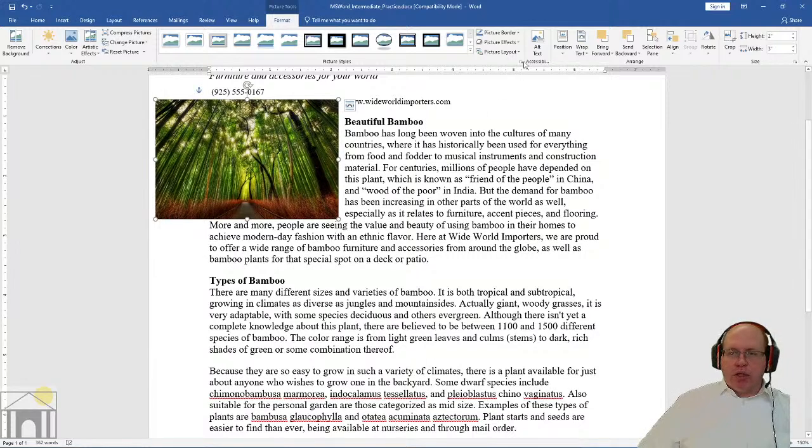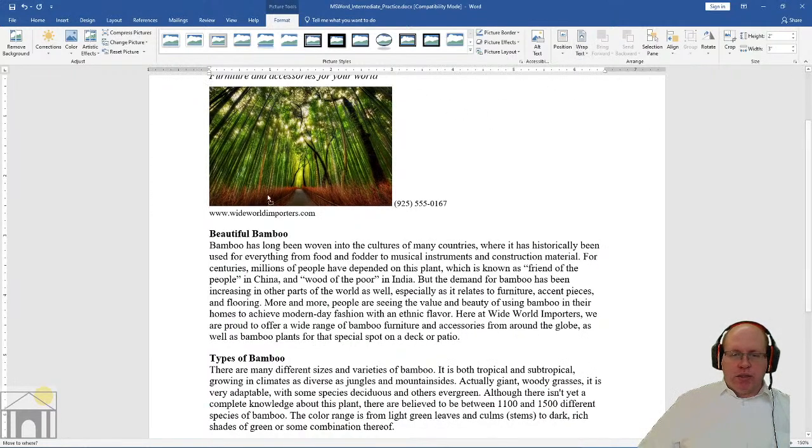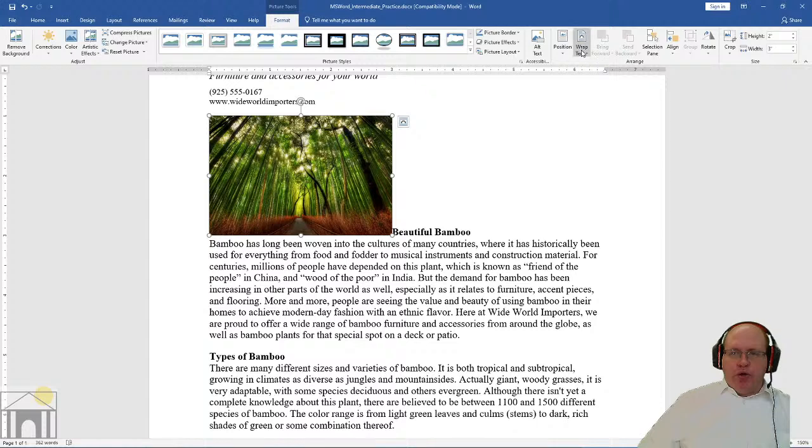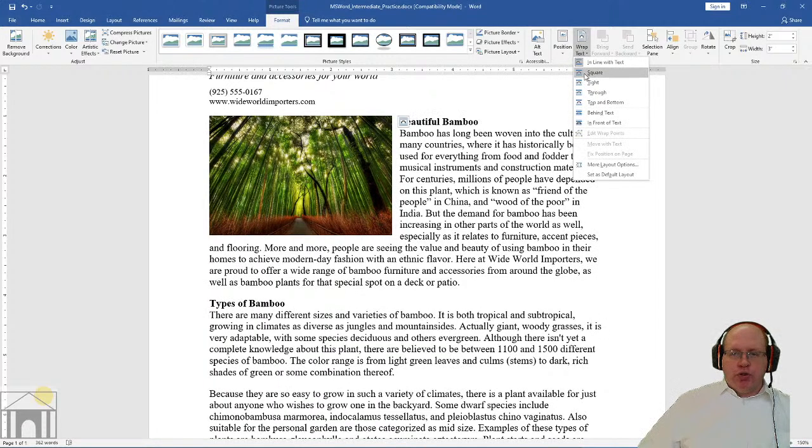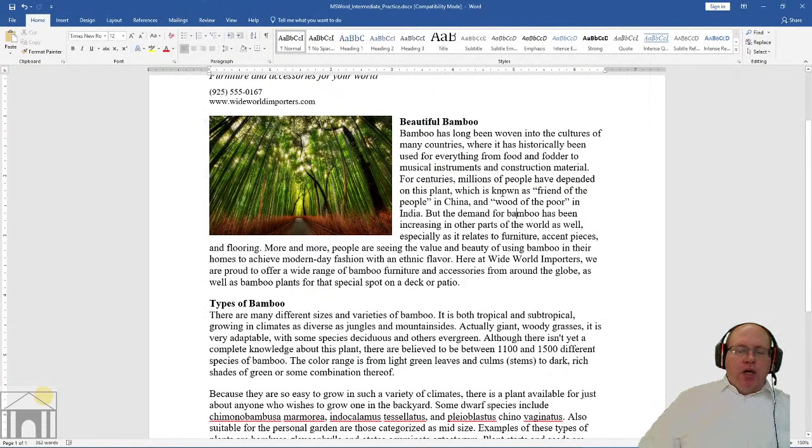I'm going to put this back into inline with text. I'm going to put it down here at the start of beautiful bamboo, and I just want to do a wrap on the left. But have some fun playing around with the different wrap types to see what it does.